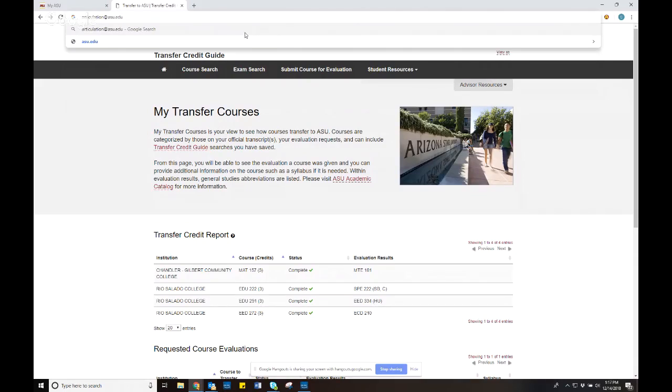So you can always email Articulation with any questions you have about your transfer credits. Whenever you submit something through the TCG, it goes through the Articulation department, so it's going to the same place. So whenever you get results back, it'll probably be coming from Articulation, and then if you have any questions, you can respond to their email, or you can send them a new email asking them about your evaluation results, or asking them to update it so that it displays correctly in your degree audit.